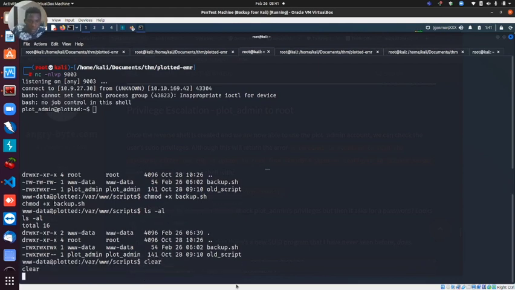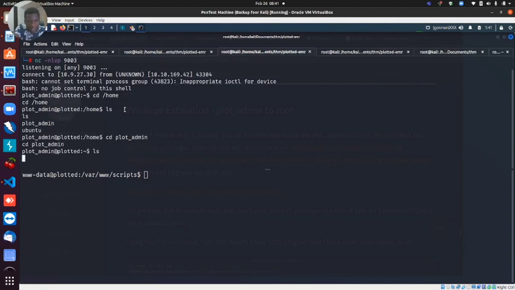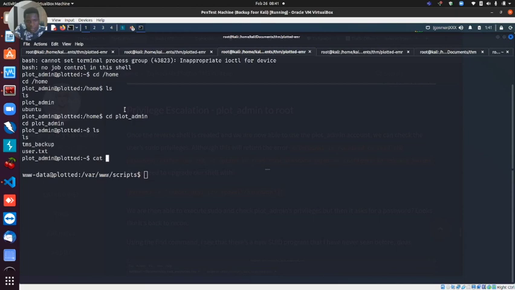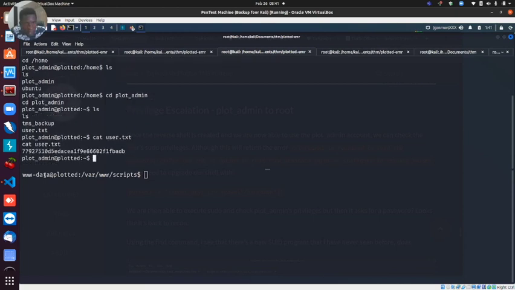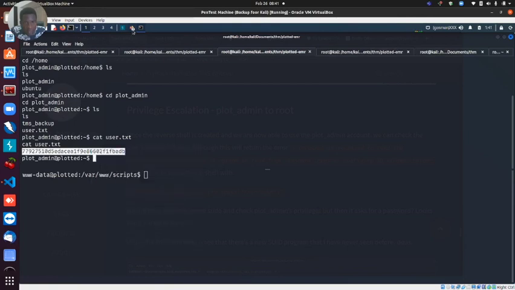So what we're going to do is go into the new shell and cd into home again, cd into plots admin. I think in there we can cat the user.txt file now, and copy that to go to the submission panel and hand that over. Then we'll go over to the next phase, which will be the privilege escalation.